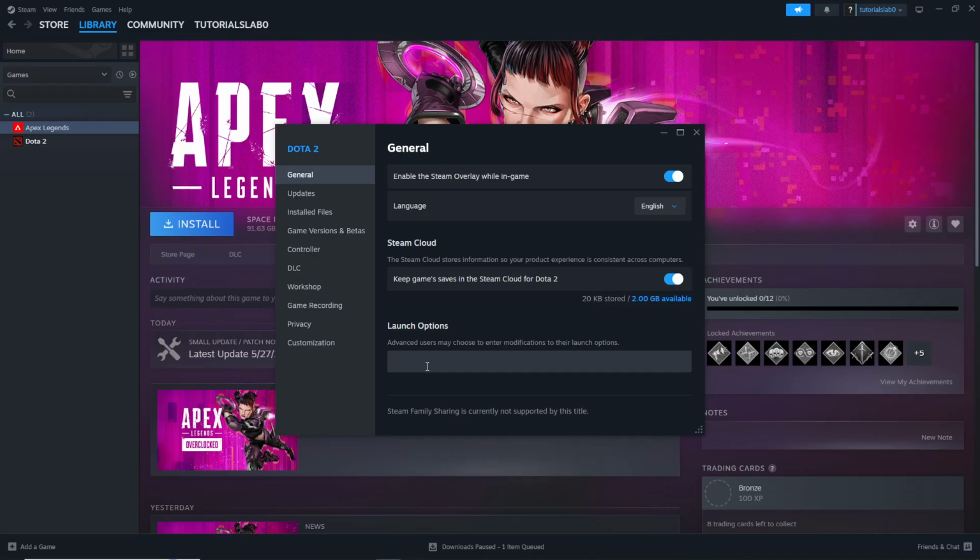This is a text field that allows you to add special commands that Steam will execute every time you start this game. It's a powerful feature that lets you customize how the game launches, including resolution settings, windowed mode, and other technical parameters. In the Launch Options field, type -W space 1920 space -H space 1080.